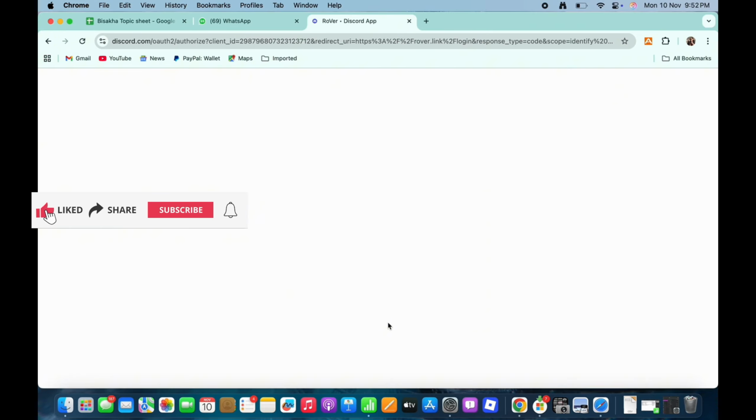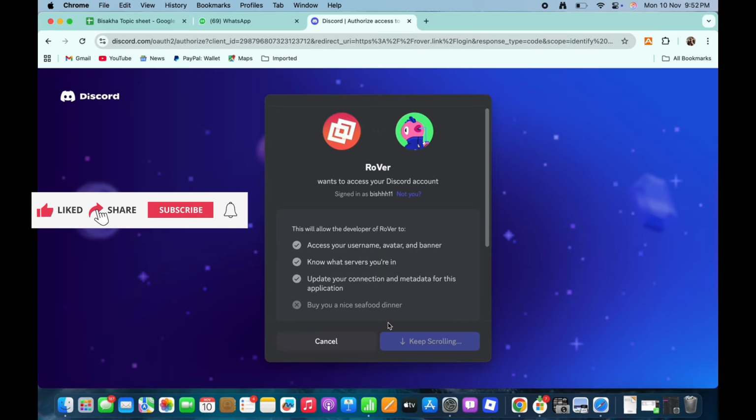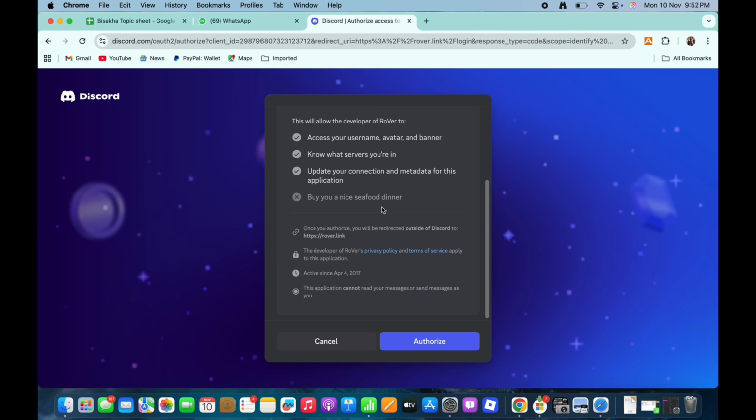You will then be required to read the developer access, so go ahead and give the access and tap on the authorize option you see there. And with this, Discord will be linked to Rover.